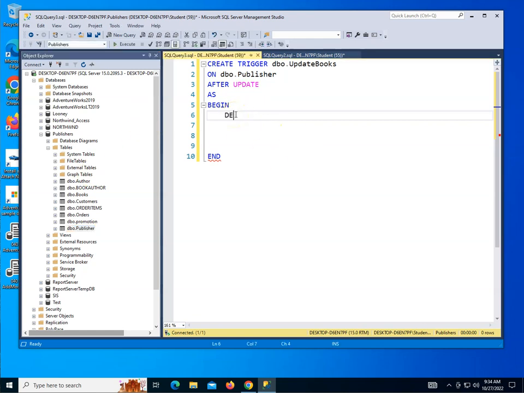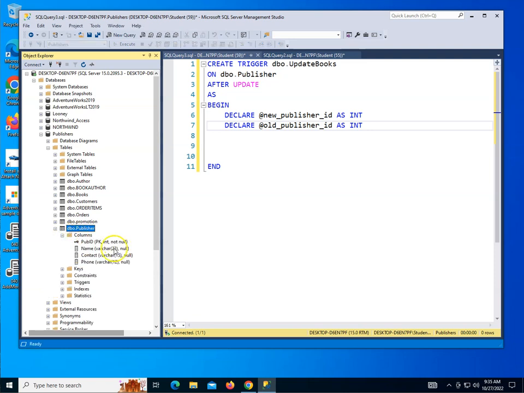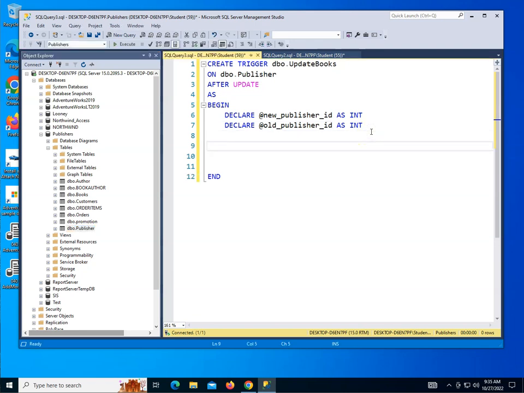We can declare variables, and if you remember from the stored procedure module, variables in SQL Server get an @ sign. So I'm going to declare @new_publisher_ID as integer, and declare @old_publisher_ID as integer. I had already looked up the publisher ID, and I knew that the type was an integer right here. Okay, so we have two variables that we can keep track of things.